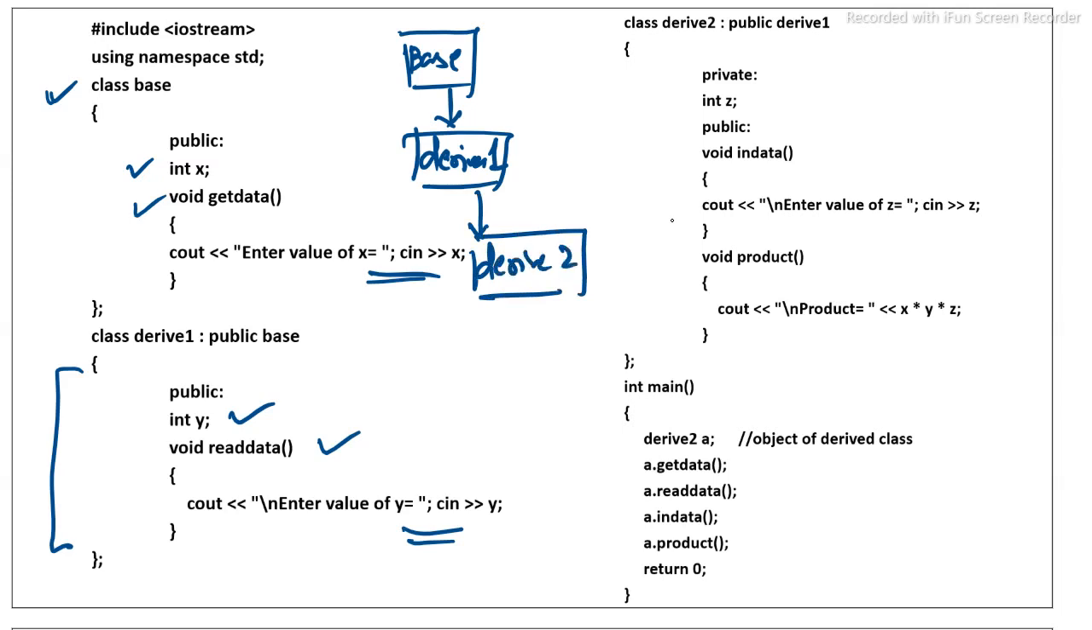is being derived publicly from the class derive1. So inside this class definition there is another private data integer z, one public member function in data and another public member function product. It is basically returning the multiplication value for x, y and z.